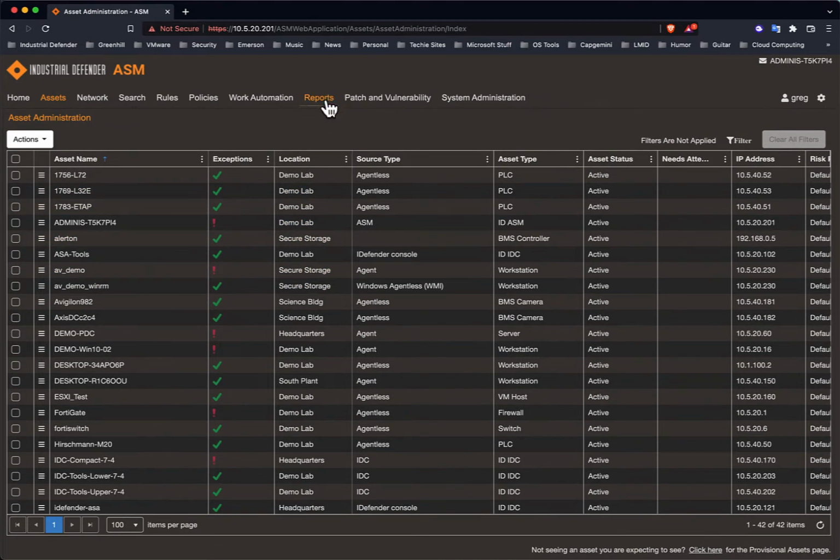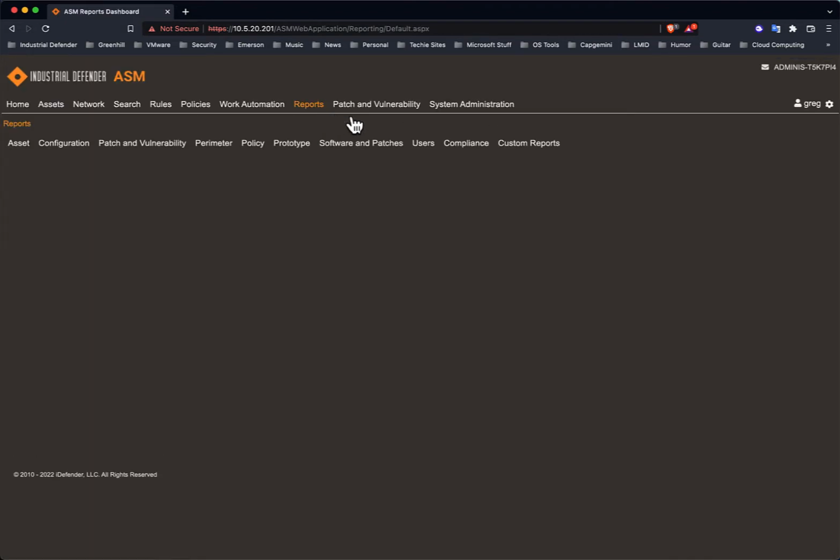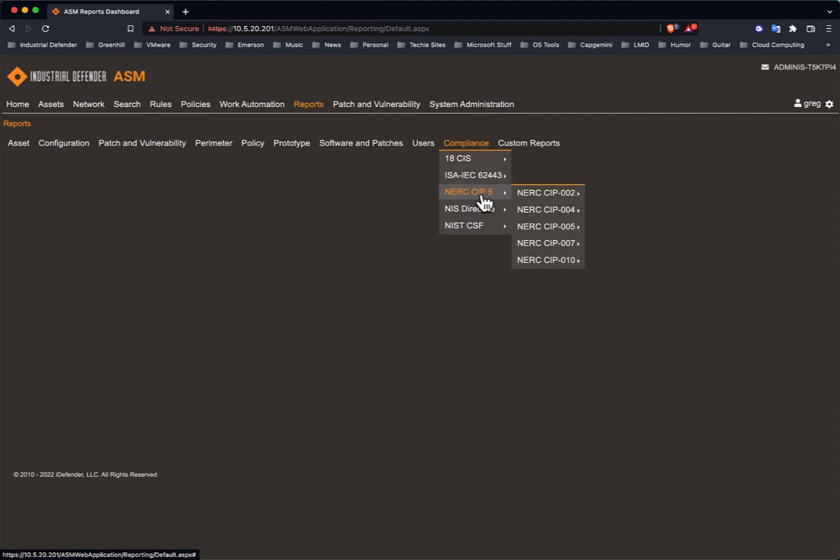So going into our reporting section, we'll be focusing most of today's recording on the compliance area, and specifically on the NERC CIP, and we have NERC CIP 3 and NERC CIP 5. I've taken away NERC CIP 3 so that we can focus just on the most current release, which is CIP 5, and you can see the different elements of NERC CIP 5 that we happen to cover.